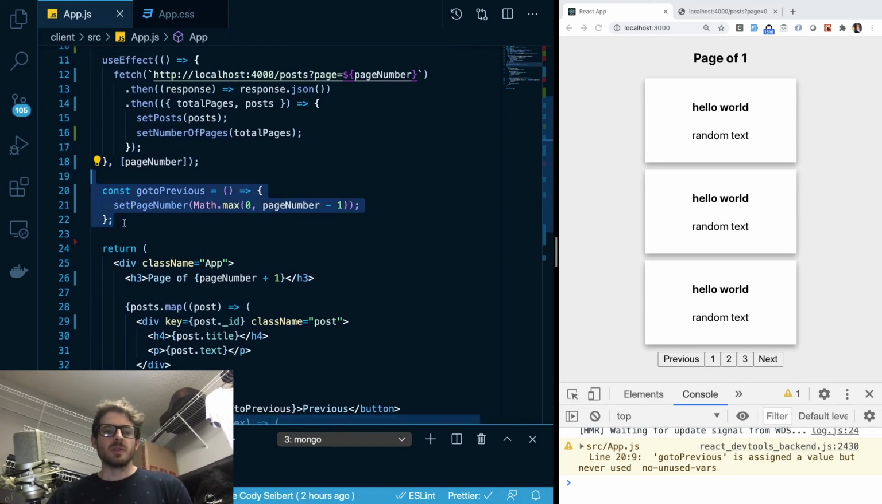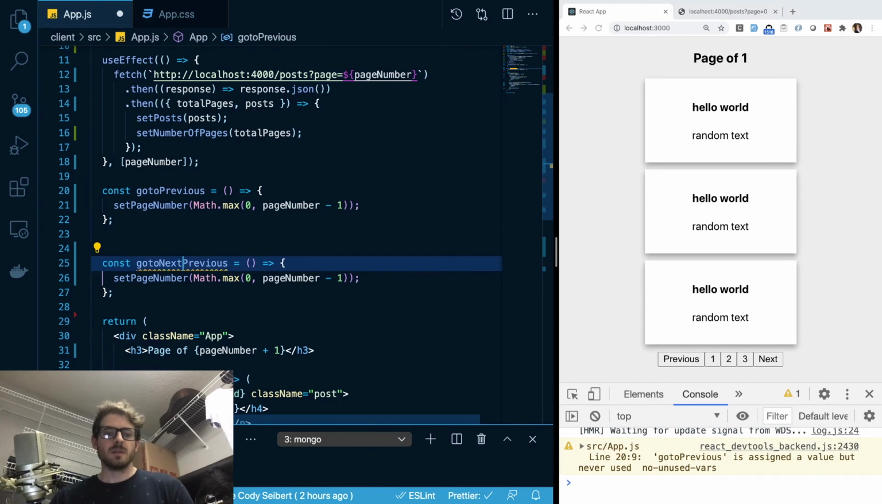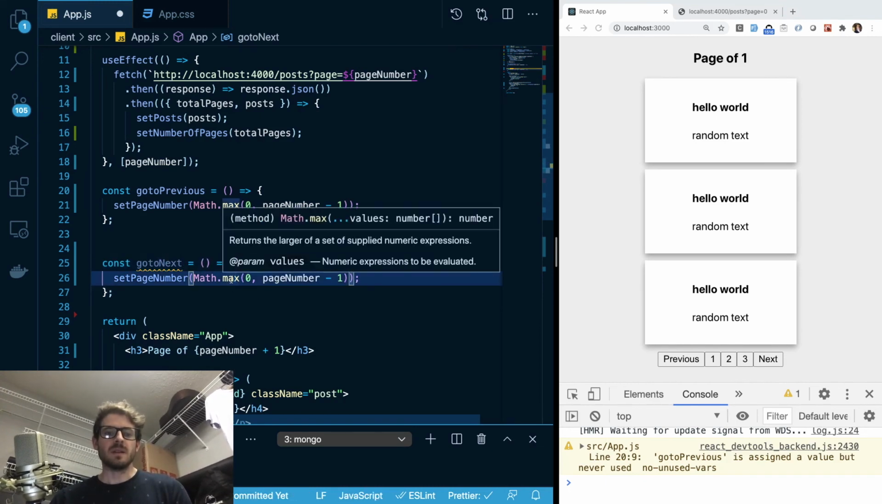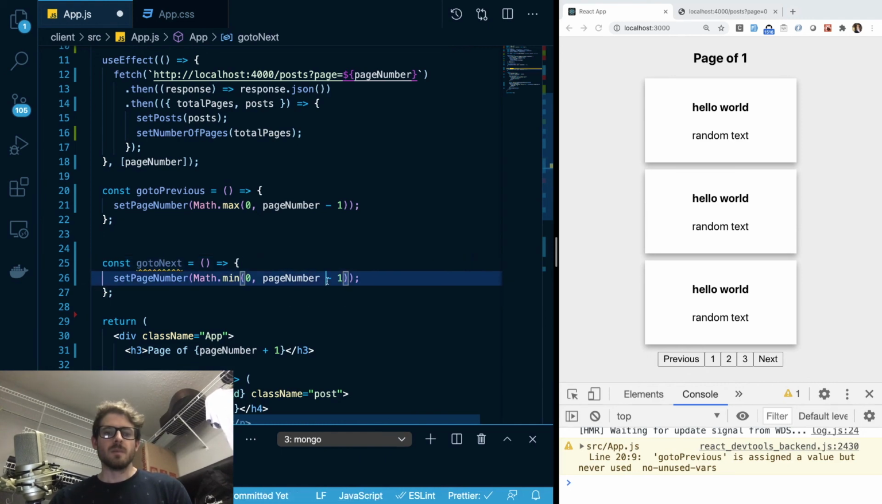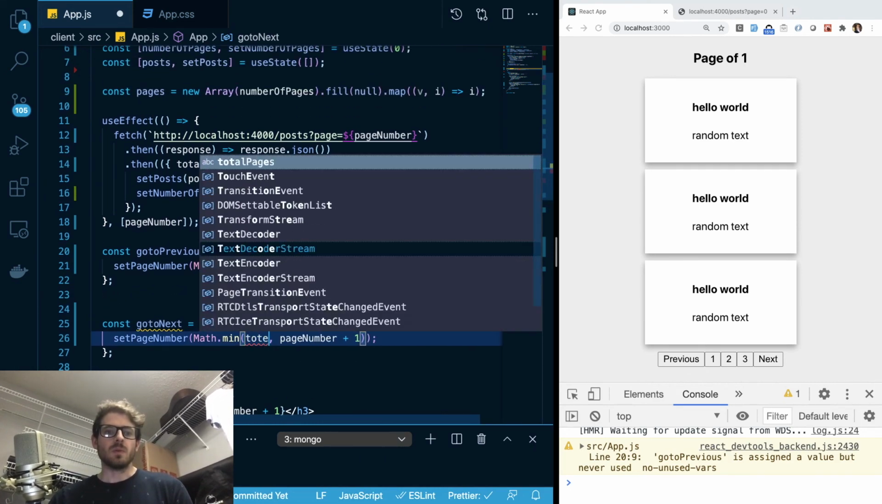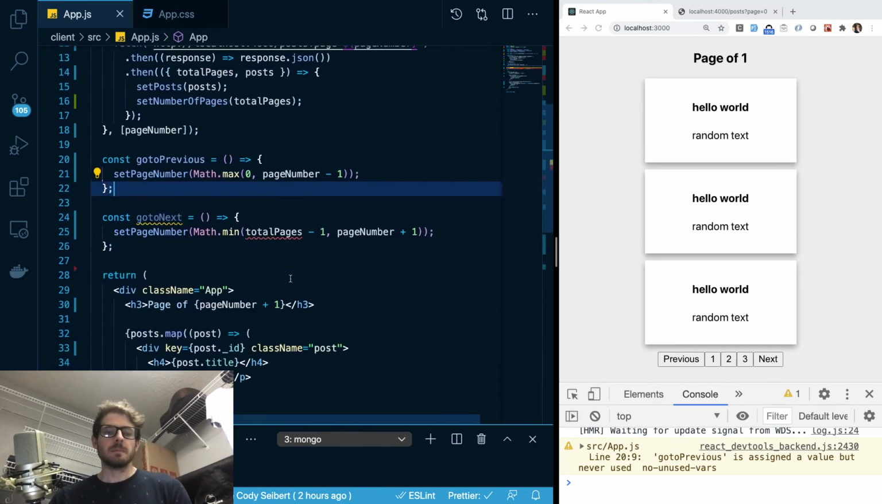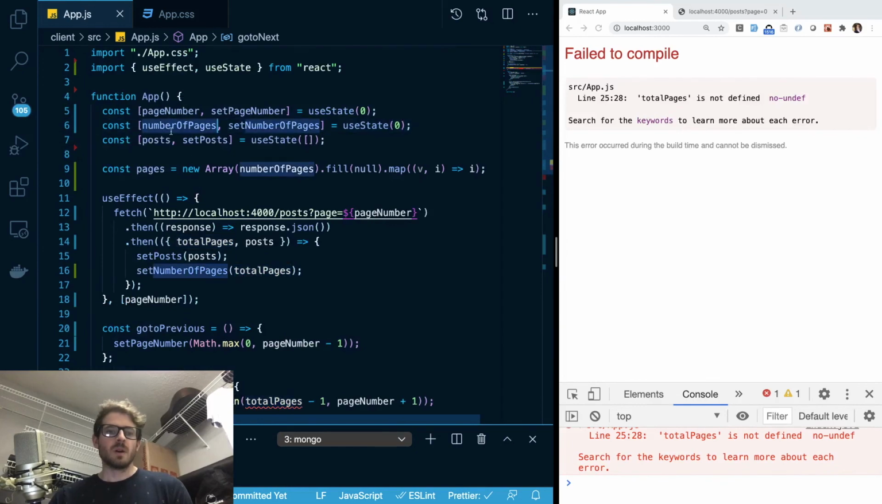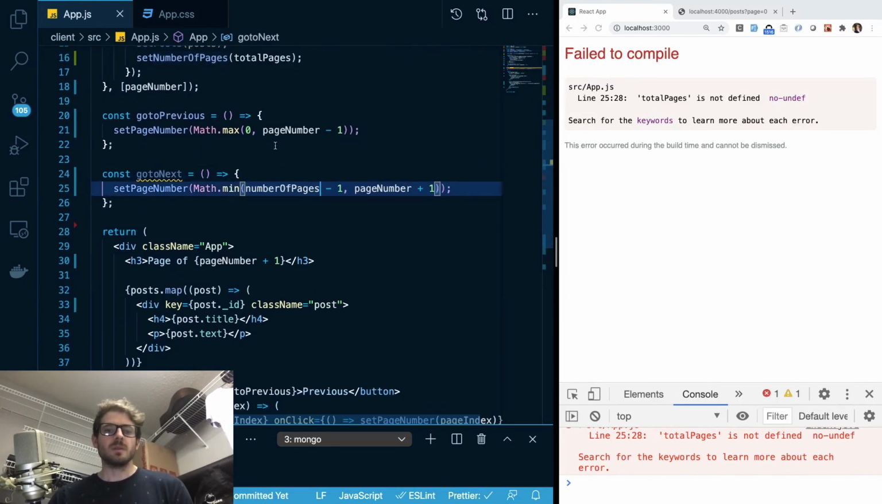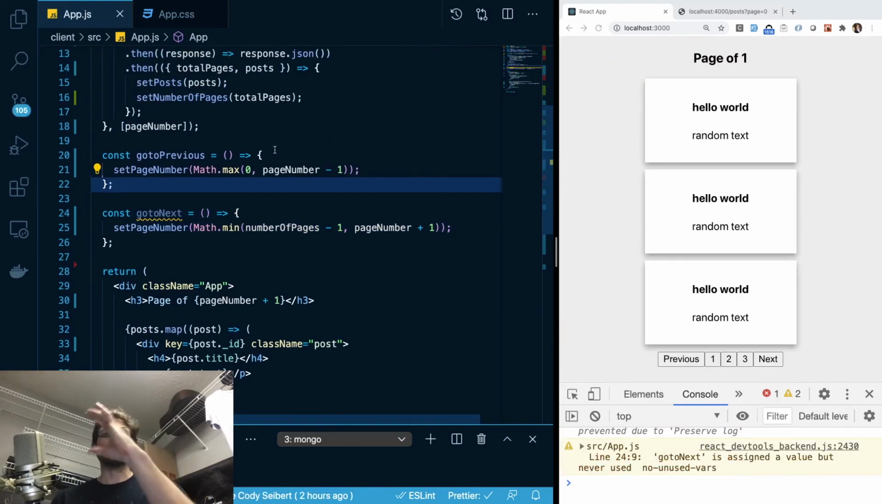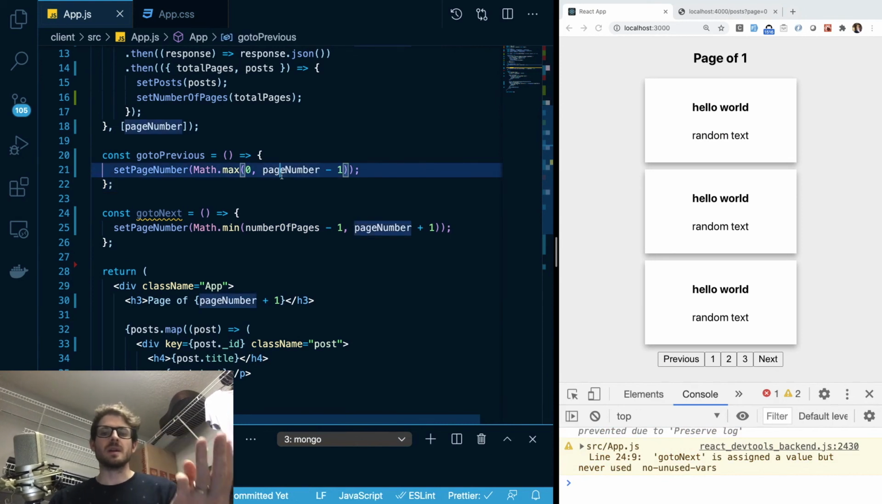We could have another function called goToNext. And that is going to be kind of reverse logic where we need to take Math.min of the page number plus 1. And the min needs to be the total pages minus 1, I believe. Or it's called number of pages minus 1. Because we don't want to go out of bounds on the right side. So if we're on page 3, or if we're on index 2, we don't want to be able to go to index 3 and go out of bounds.